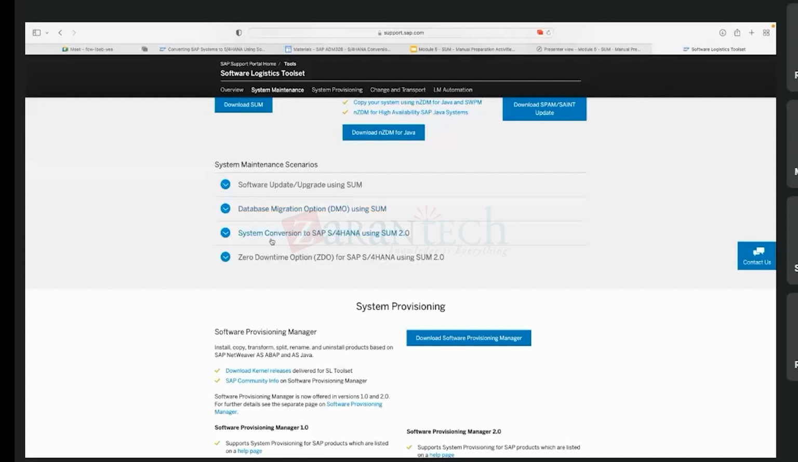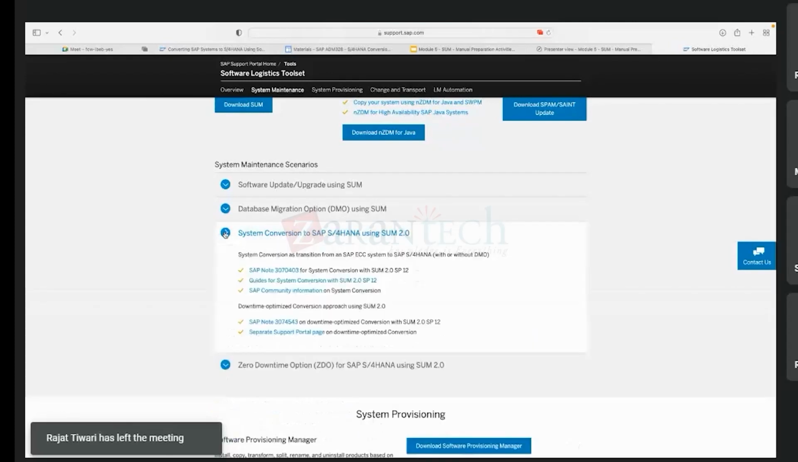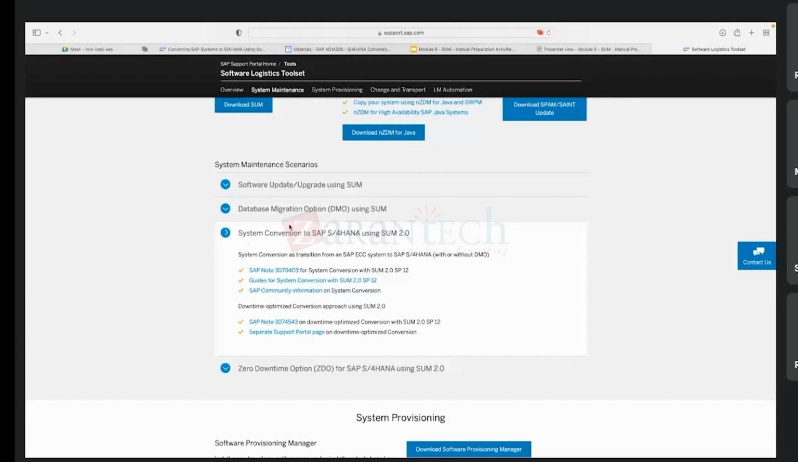Okay. So for system conversion, definitely there is only one tool available, which is this SUM tool with the DMO option. Okay. So this is our use case now. We have a Sybase ERP system and we are moving to SAP S/4HANA. Then definitely we have to look into the downtime optimized conversion. This is what you are talking about. Somebody was mentioning system table replication and all, right? So this is the second option, downtime optimized conversion approach using SUM 2.0, where it will take the copy of those unused tables and then later create.